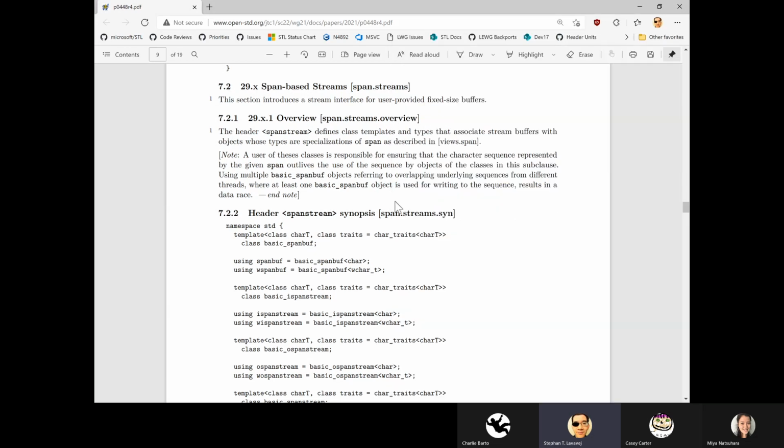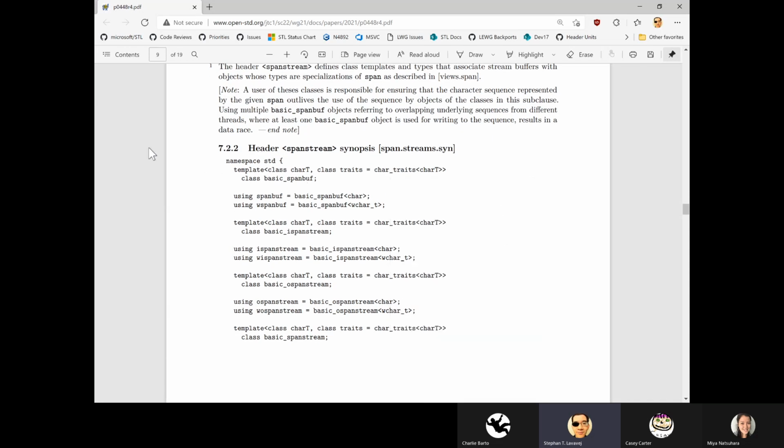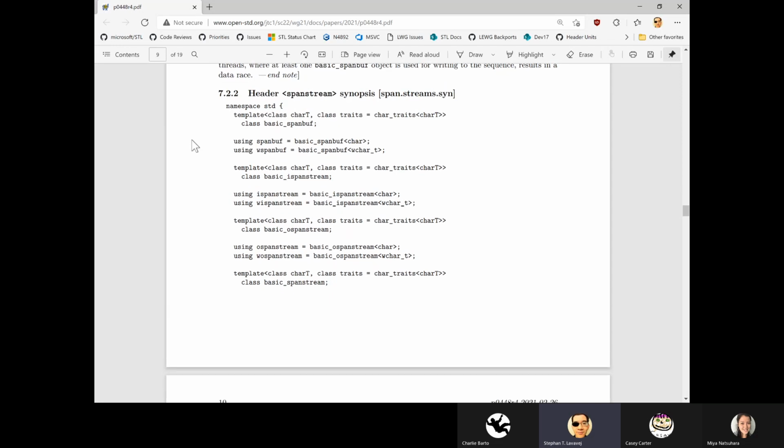Okay, "is responsible for ensuring that the character sequence represented by the given span outlives the use of the sequence by objects of the classes in this subclause. Using multiple basic_spanbuf objects referring to overlapping underlying sequences from multiple threads, where at least one basic_spanbuf object is used for writing the sequence, results in a data race." Okay, so this is telling implementers, you don't need to care about lifetime. The user will manage the lifetime for you. You don't need to care about somehow synchronizing writes to the buffer, because if the user tries to get multiple threads to scribble in the same buffer, that's just a data race, no special locking required, which is good. It means that we don't need to worry about locking when reviewing all this stuff, the way that we did when we reviewed syncstream, whose entire purpose of life was multi-threading.